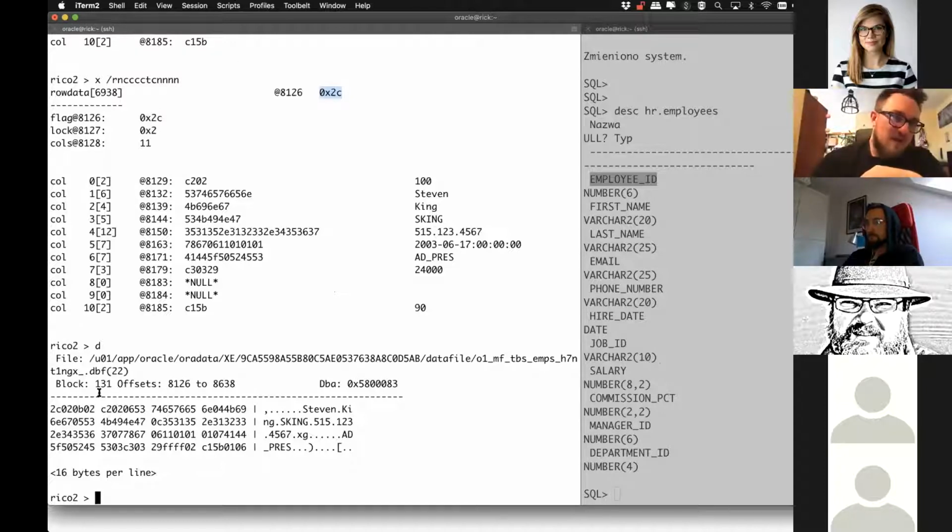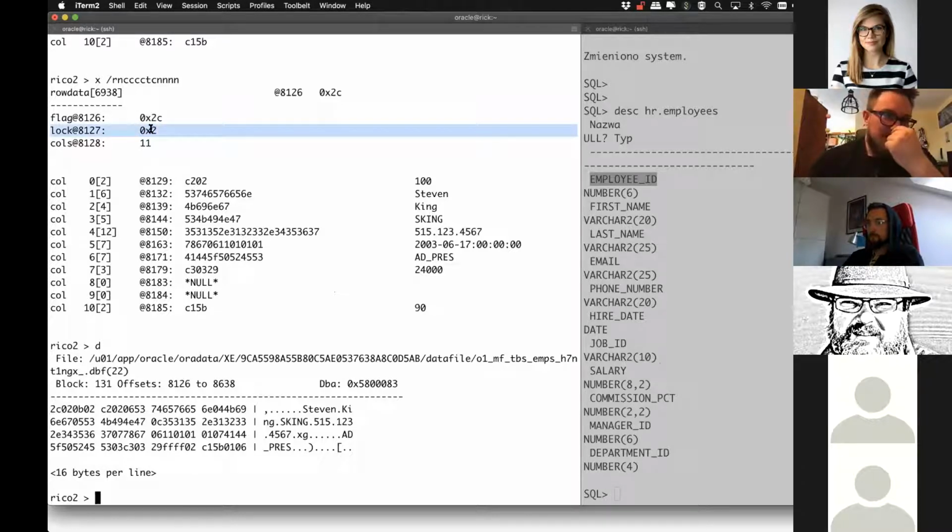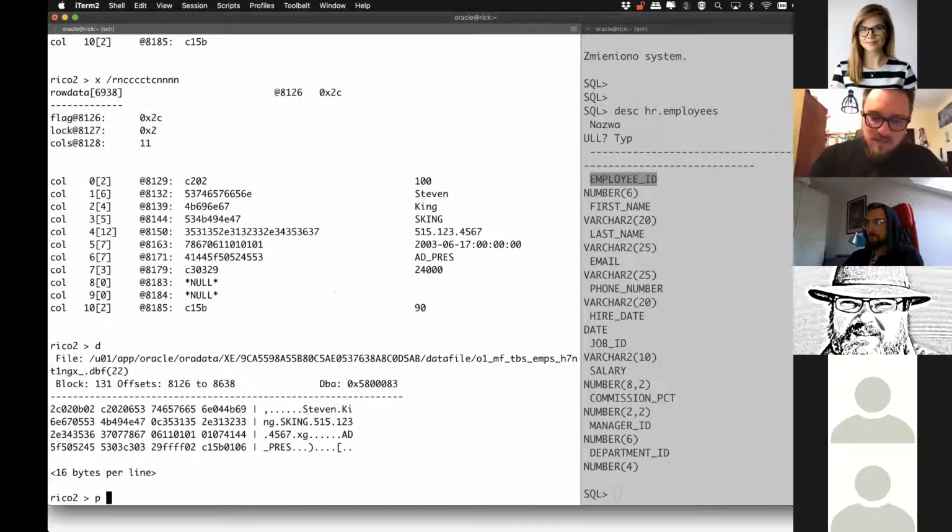And after the first flag, we have a lock byte, and this is the byte that we are interested in. In our case, a lock byte says go to the second interesting transaction list in the queue.